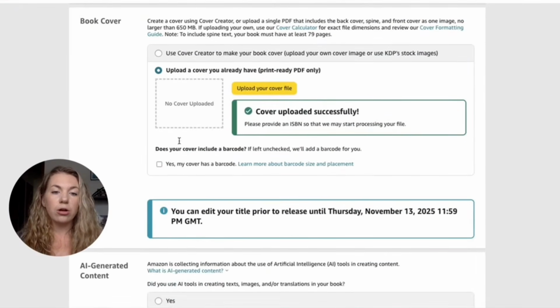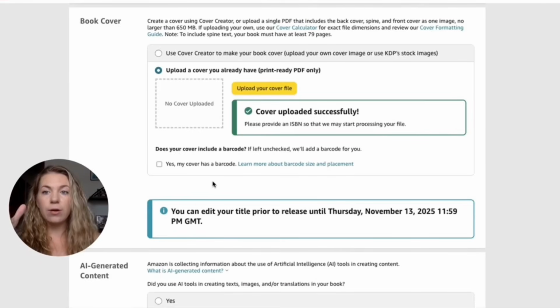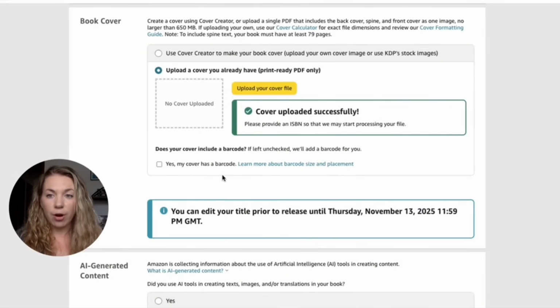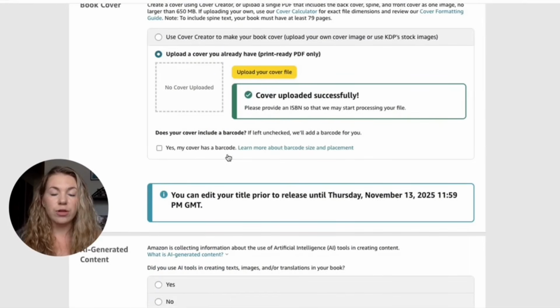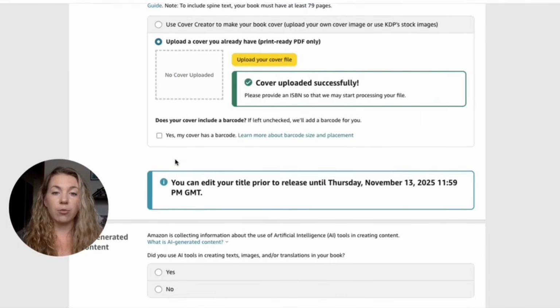So then for the barcode, if you're just using KDP for paperback printing and not for hardcover printing, if you're not wanting to do any offset printing with paperbacks, you don't need to buy a barcode. You can just use Amazon's barcode and they'll automatically put a barcode on there for you, so you don't need to worry about that. But if you want your books to go into bookstores and you want to sell to them directly, you should have your own barcode. So then you would click, yes, my cover has a barcode.